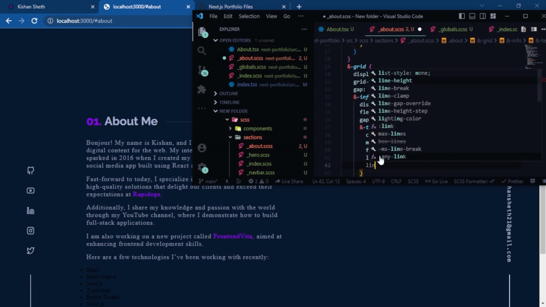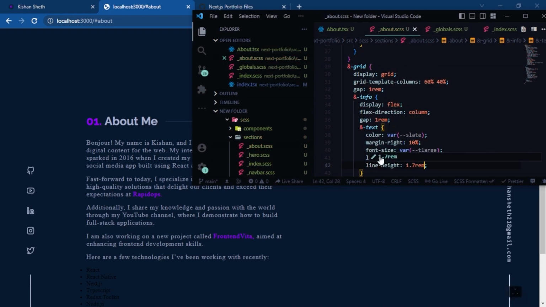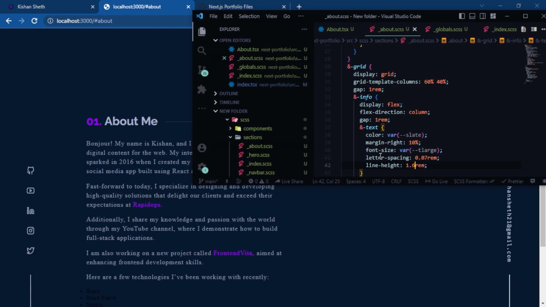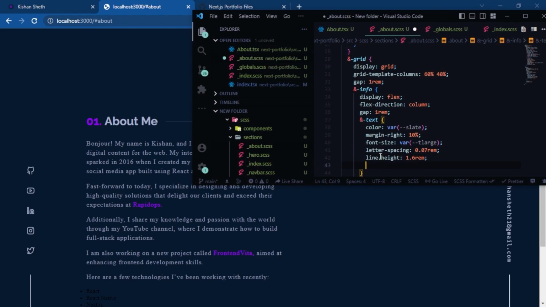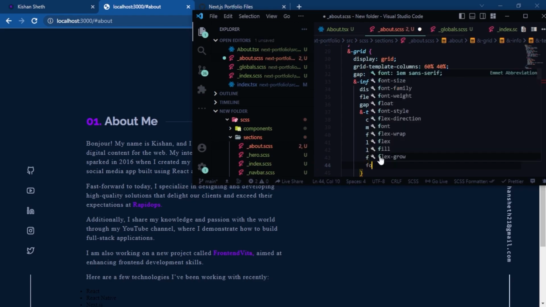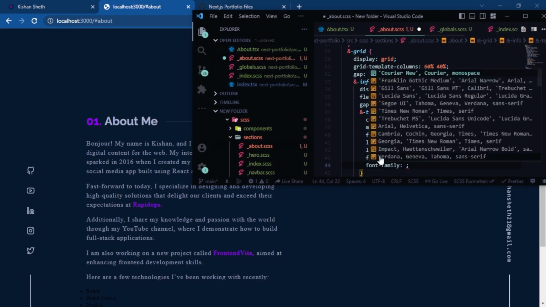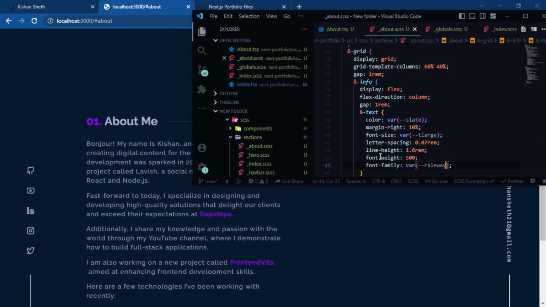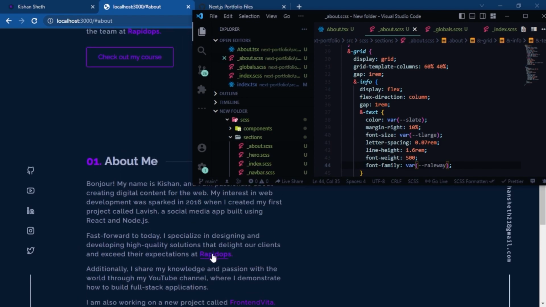Not 1.7 rem. Let's decrease that to 1.6 rem. Not sure, let's keep this for now, and let's give the font weight to 500 and a font family of var Raleway. Yeah, now it's looking perfect. So this all is styled.